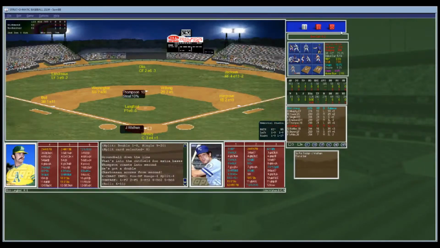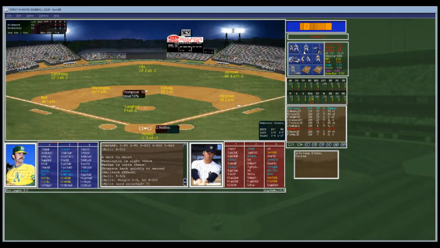So Jason Thompson doubles down the line. Jackson unable to come up with it cleanly. And it's 1-0 Rochester. So here's John Wathen. Langford from the stretch and the pitch. The Duke. And that's going to be a liner, and it's caught by Washington. So a ballpark single was snuffed out.